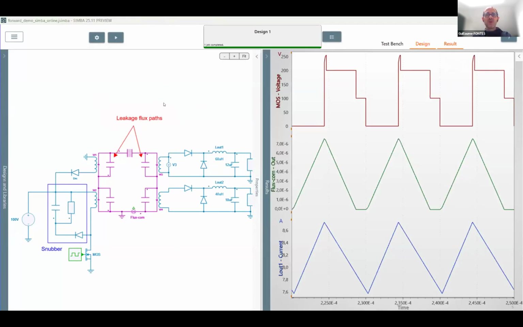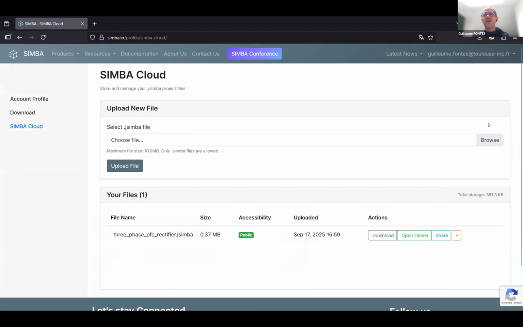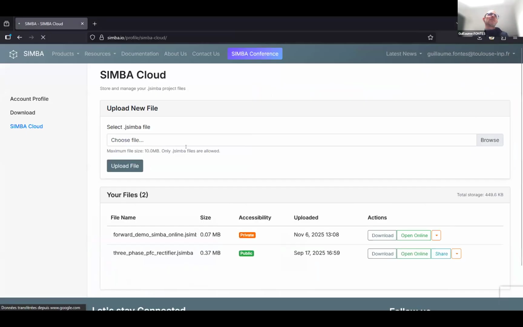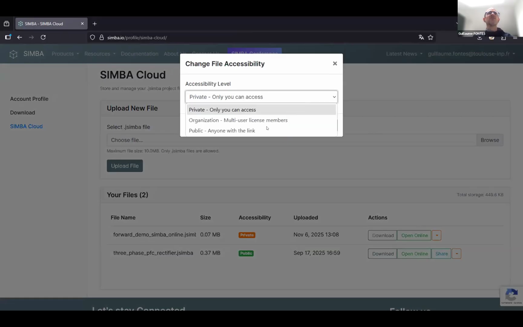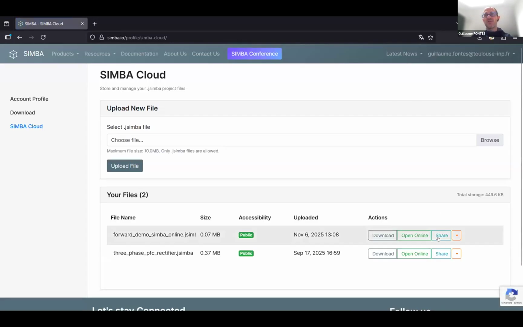So now I'm going to upload this to SIMBA Cloud. This is the SIMBA website. Here I'm logging in, and I'm going to go to SIMBA Cloud. Here I'm going to upload the file I've just prepared. By default, the access to this file is private, and I'm going to change this. Now I'm able to share this with my students, so I choose public, anyone with the link. Okay, and so now I'm able to share it.